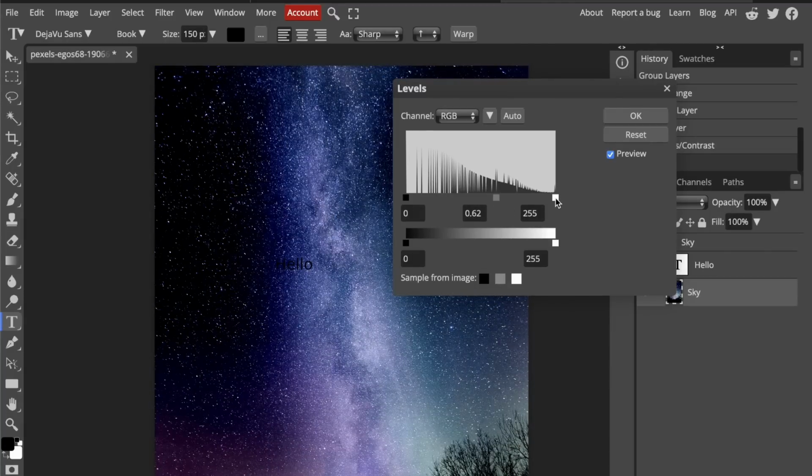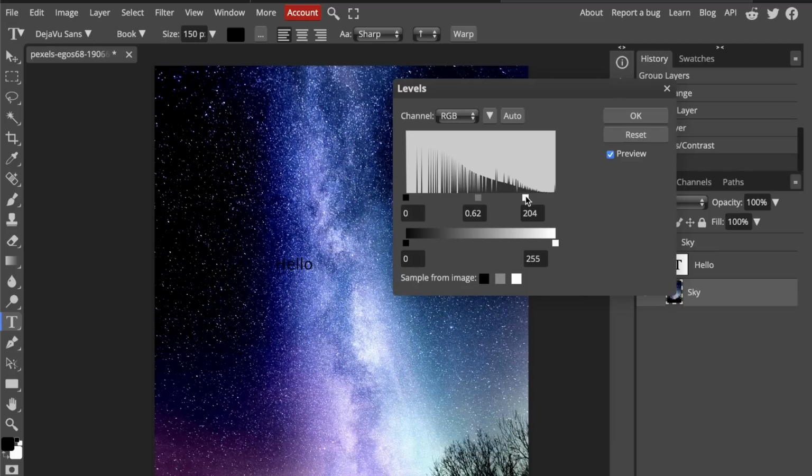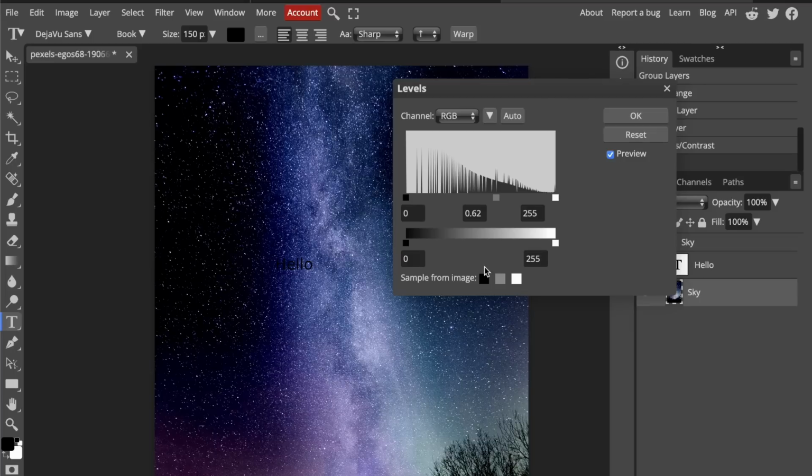And the last one is white point, or highlights. It moves the brightest tones. So you drag to the left to make more of the image pure white, which also boosts contrast. Underneath it, there are output levels. So the left is 0 and the right is 255, which is white. So dragging this limits the darkest or brightest values, which is great for creating faded or muted looks.